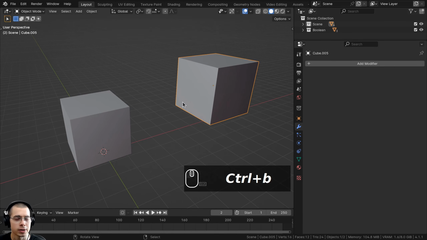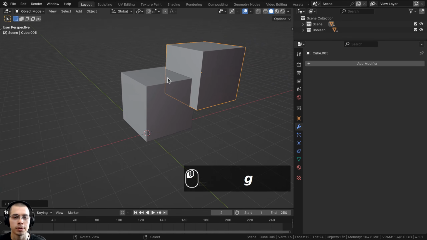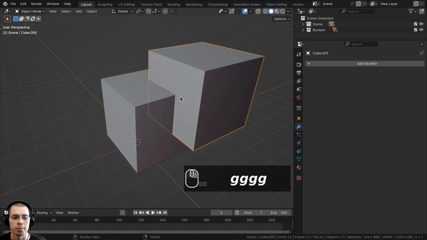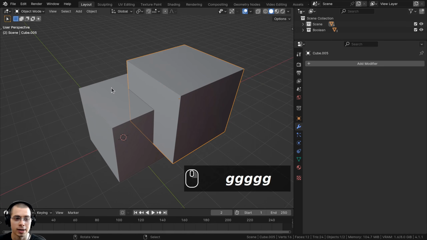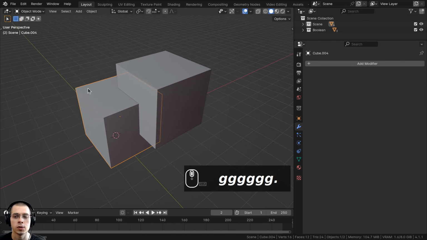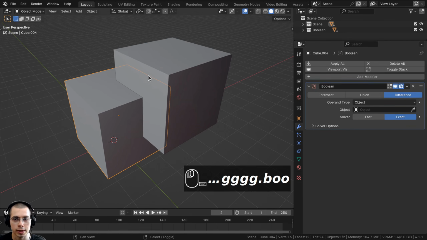Now the Boolean modifier is used for a few different purposes, but the main purpose of the Boolean is to cut out a mesh using the shape of another mesh. So for example, I have these two cubes here and I'm going to overlap these two cubes. They're on top of each other. Now I want this object to cut into this mesh, so I'm going to add the modifier to this mesh. So I'll select this cube here, I'll click on add modifier, and I can search for the Boolean modifier.